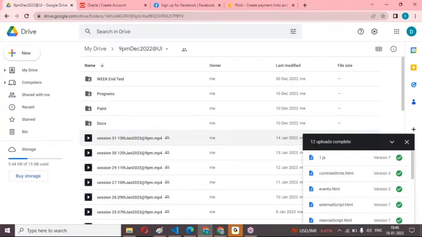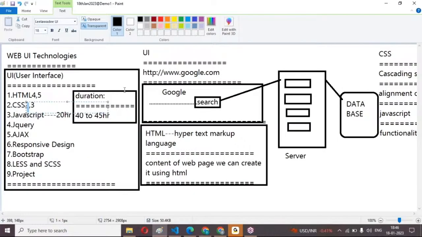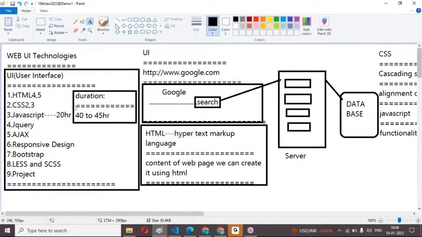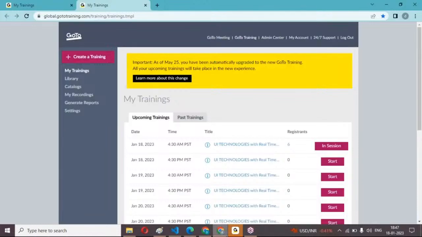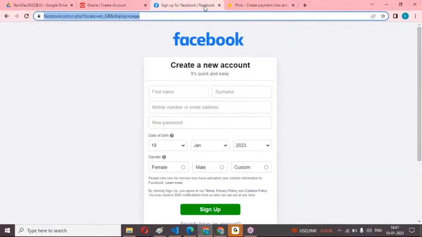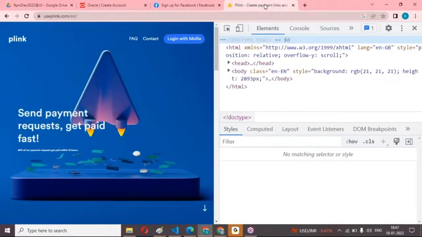Okay, no response. So we'll continue tomorrow at 6 p.m. for the continuation of the demo. Today we have done the introduction of UI. What is UI, what topics we will cover in the coming sessions, how my class goes, where I'll upload, meaning how you'll get notes, and what sample sites we can develop by learning all these topics. I explained all this today.